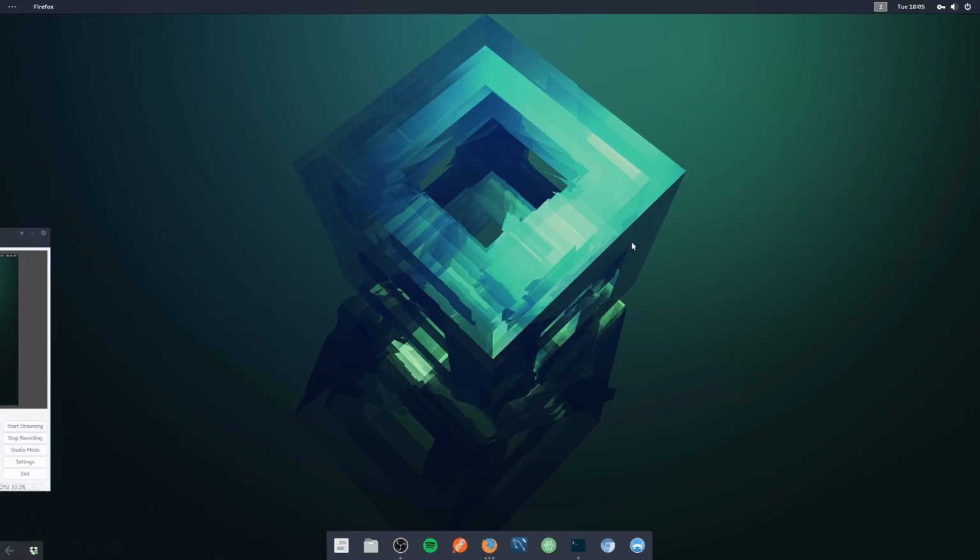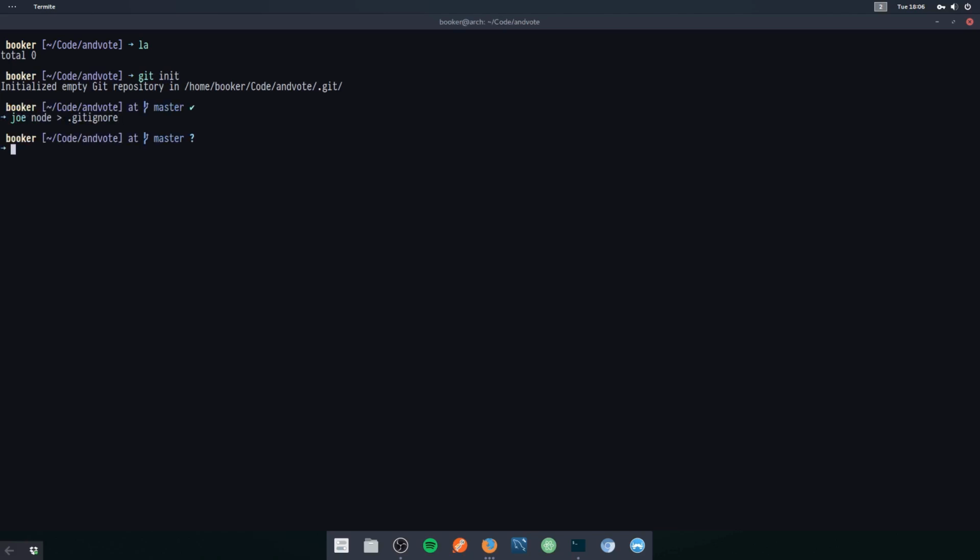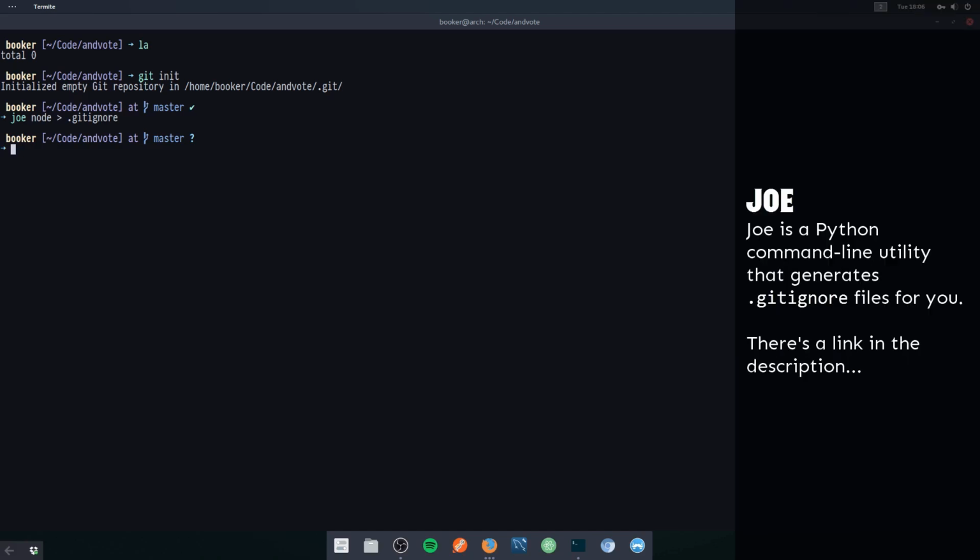Alright, let's get started. I've already made a directory for the project. Right now it's empty. This is ultimately going to be a Git repository, so I'm going to write git init. I'm also going to want to generate a gitignore file. To do that I use this utility called Joe.